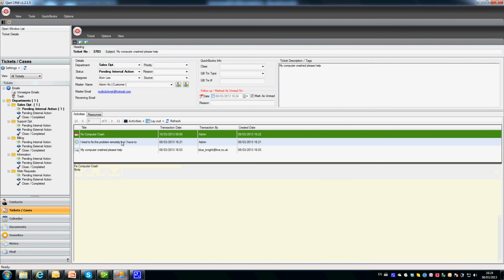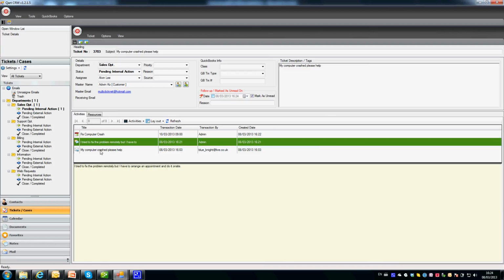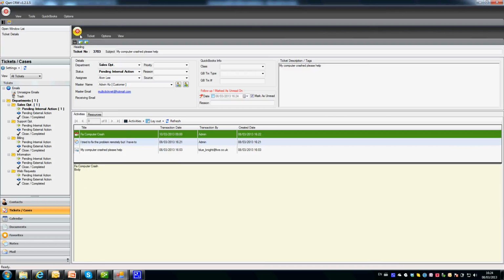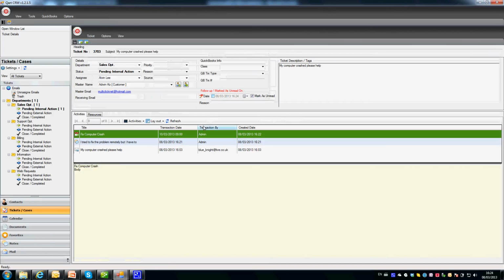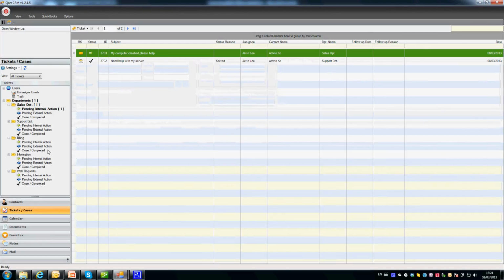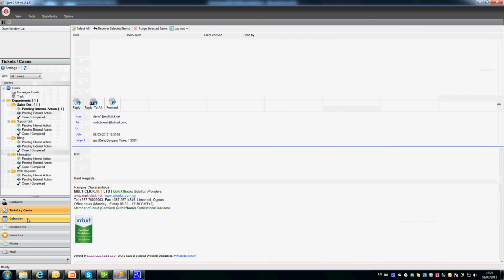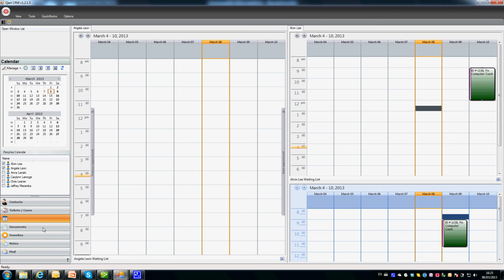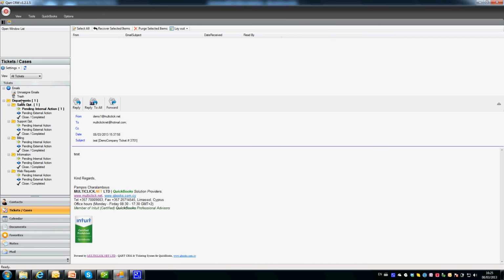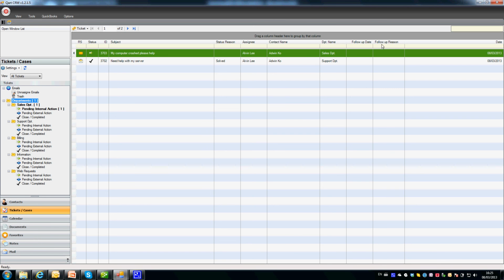Now, let's go back. You see that the appointments register again under the ticket or case. So I explained to you how the tickets work, how the calendar works. I can have multiple calendars listed here.